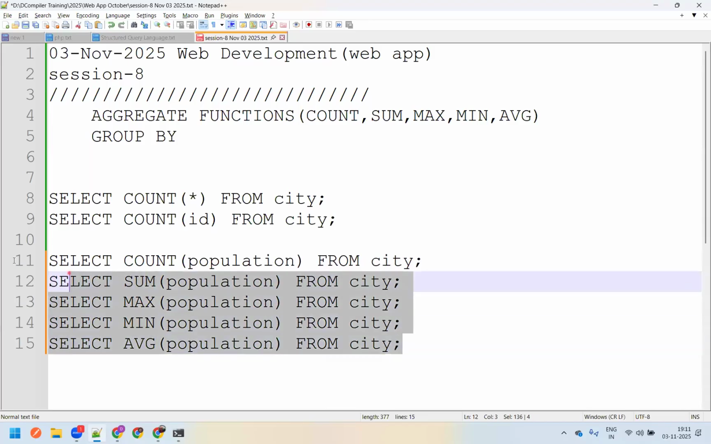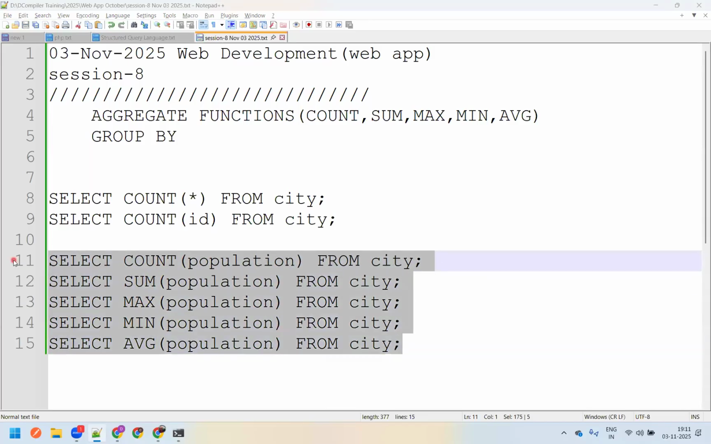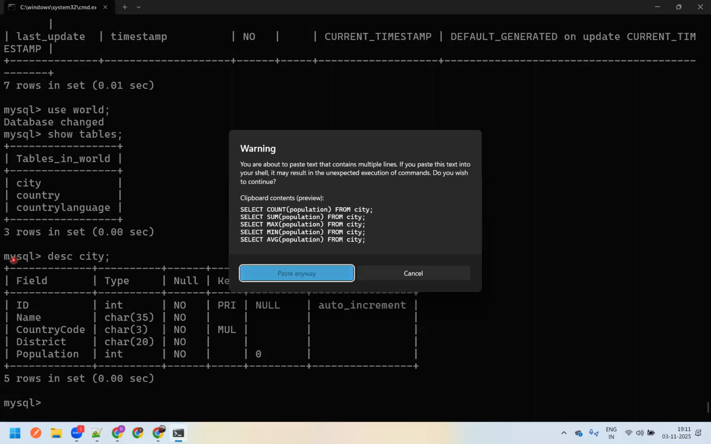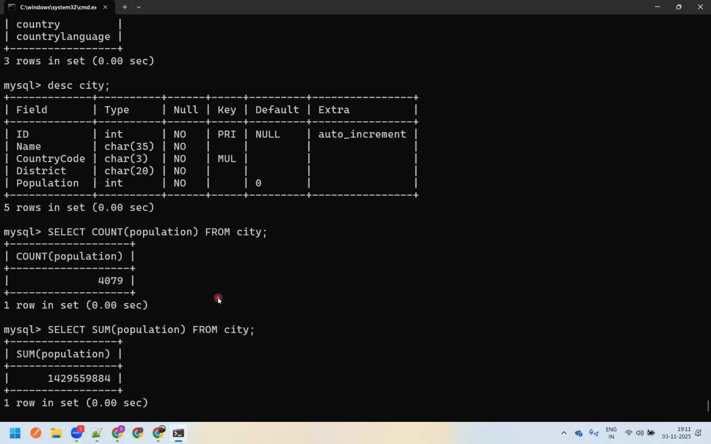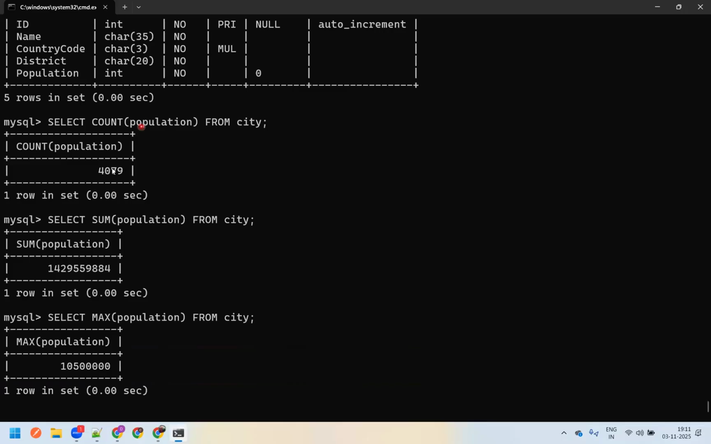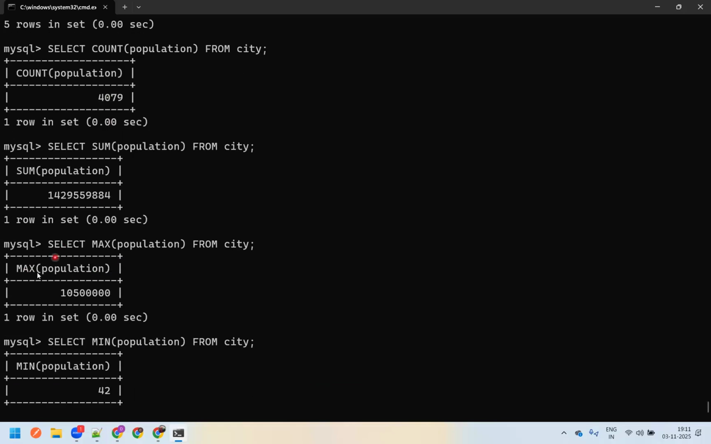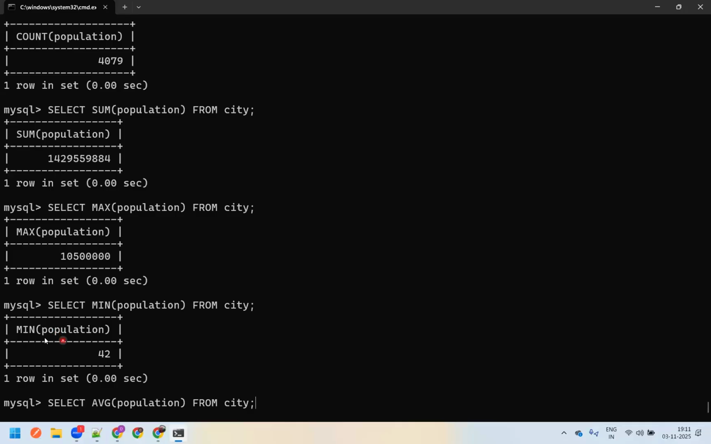Population, and let me display all of them at once. Okay, so what do we understand? Select count of population. It is 4,079, which is the same number of records that we have. That is good. When it comes to sum, we can see it is a huge number. We have a maximum, which is 105,000,000. This is the maximum one. And we have a minimum with 42. Okay, and average is this one.